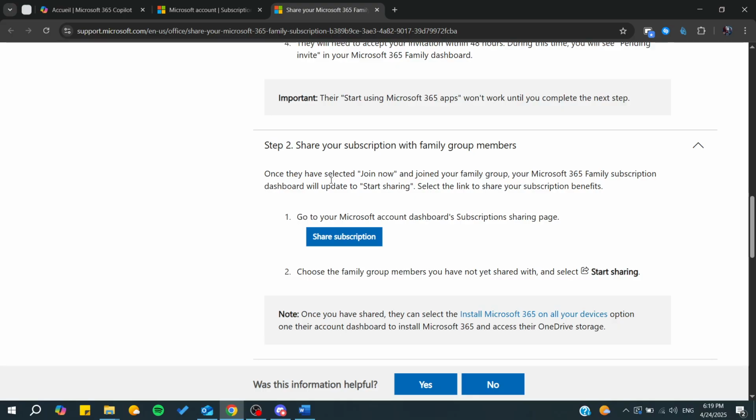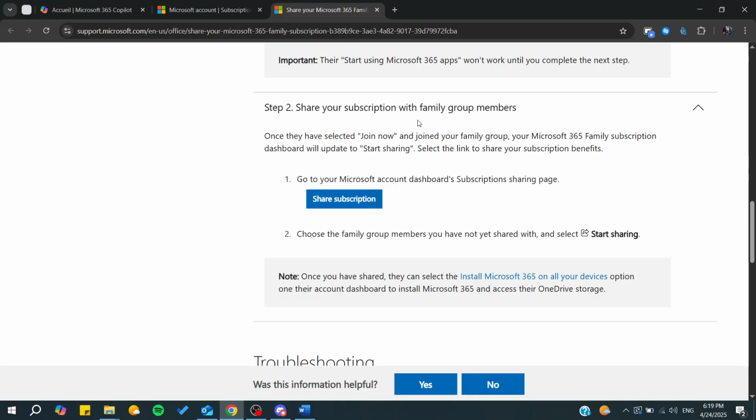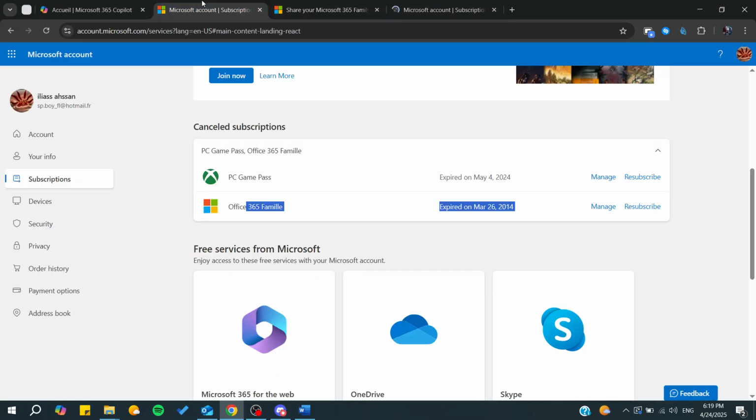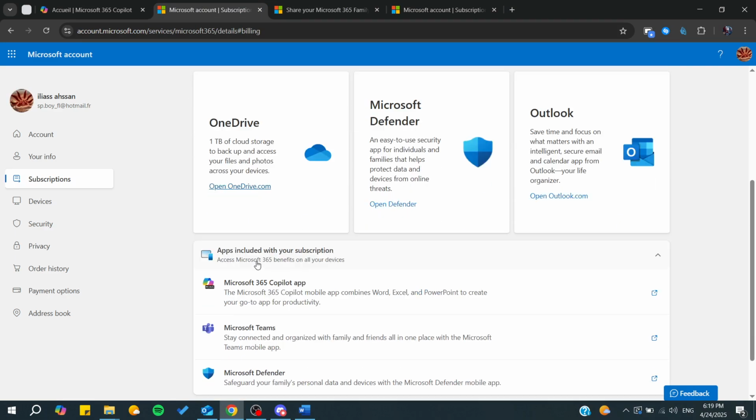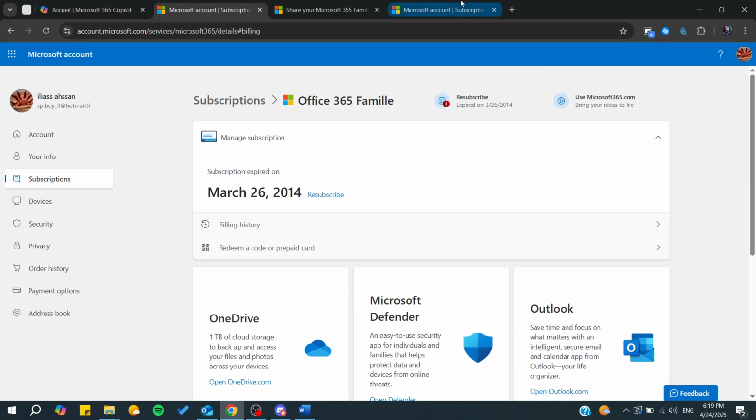Otherwise, the second thing you can do is to share your subscription with the family. So as we said, you will need to go to subscription. You can go to manage so you can find it, and from there you will find the sharing option, and basically that's it.